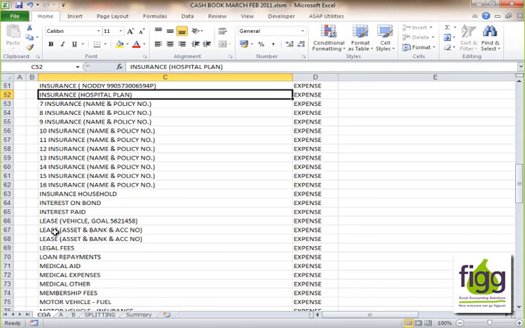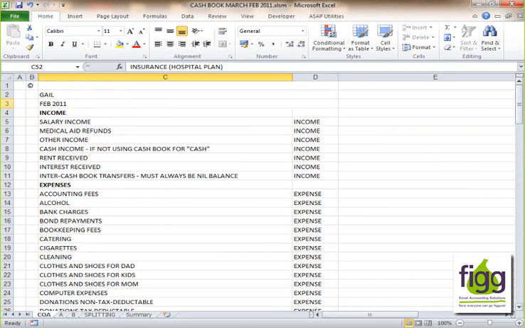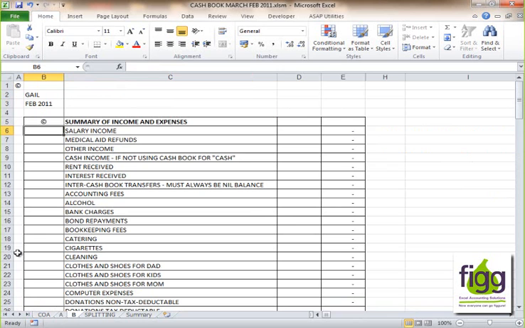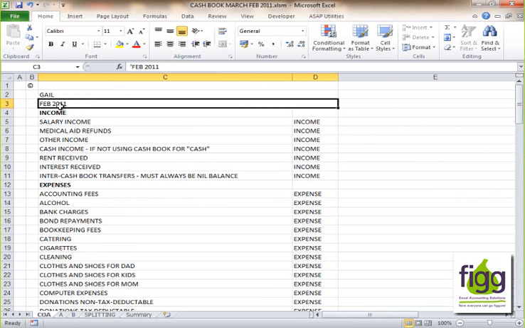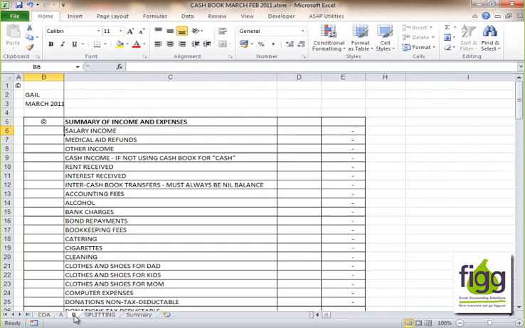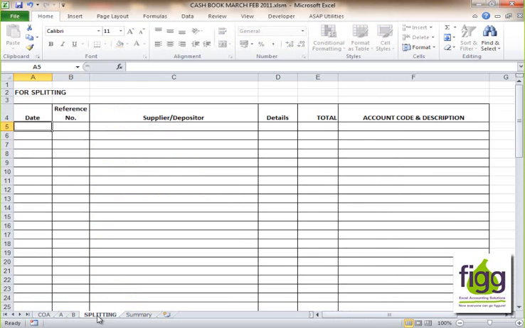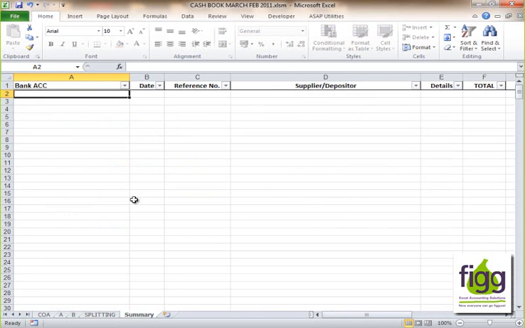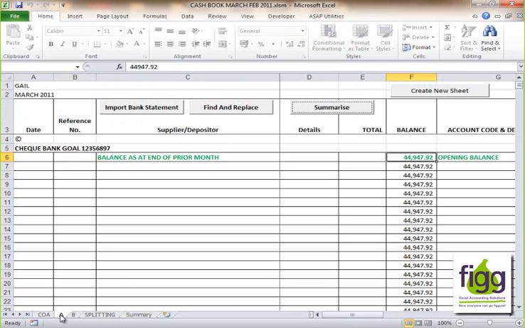And it's kept all the editing that you've done on your chart of accounts. It hasn't touched that. It has cleared out your summary of income and expenses because now you're going to do it for March. You will then just go and edit that this is now going to be for March 2011. You'll have an empty cash book with your opening balances, a blank income and expense account. Your splitting will be cleared, and of course you won't have anything in the summary yet because you haven't allocated any transactions. And then you start from the beginning exactly as I've shown you, with importing your bank statements.